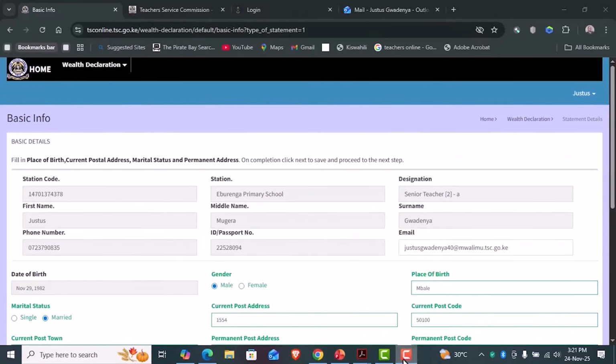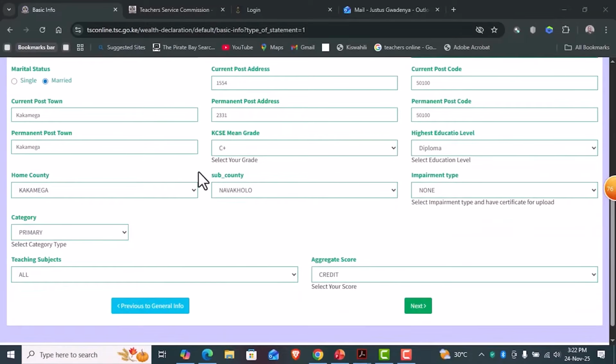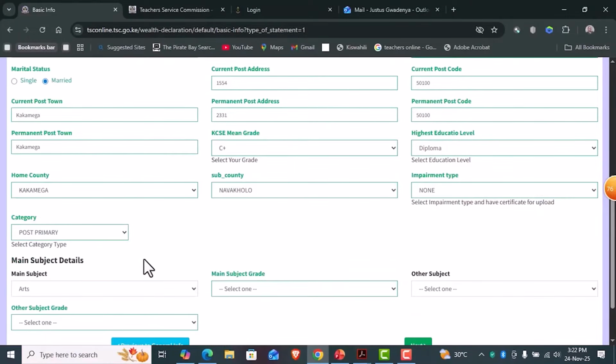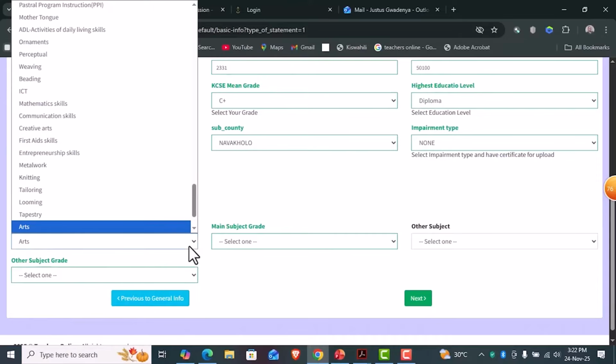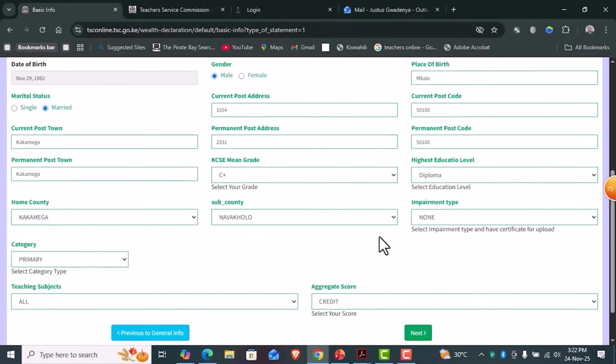Now, once on this page, ensure you check the information, your station code details, if they are correct, your email address, place of birth, and all other fields. Now, for primary, if you're teaching in primary, you select primary from the drop down, and then for example, I've selected all the subjects. Now for those who teach in secondary or post-primary, you click on post-primary and then it will open another dialog box where you select the areas or the learning subjects that you teach. But for this case, I teach in the primary section. I select primary, then the aggregate score is there, and then you click on the tab next.